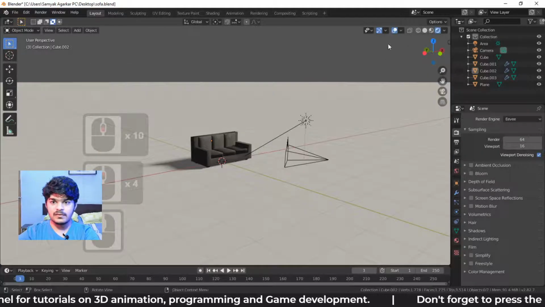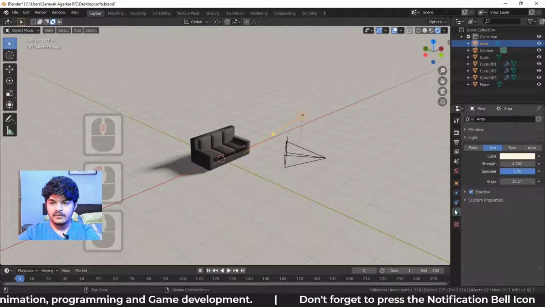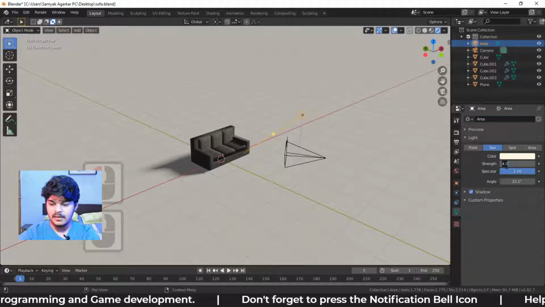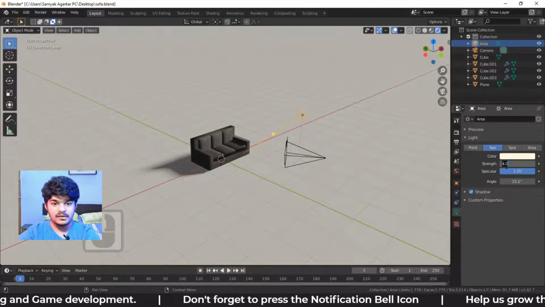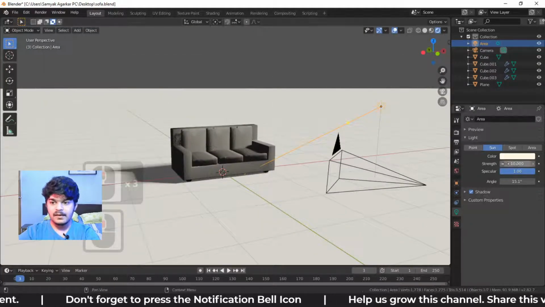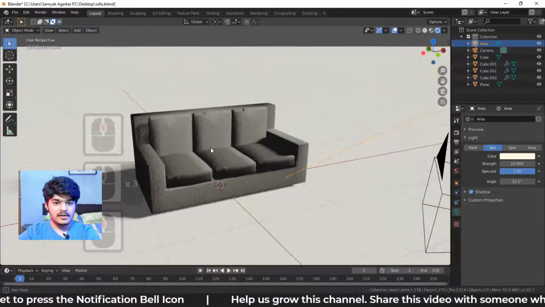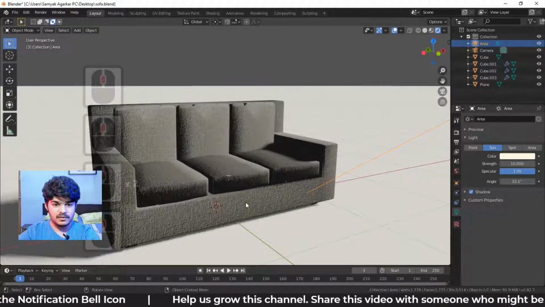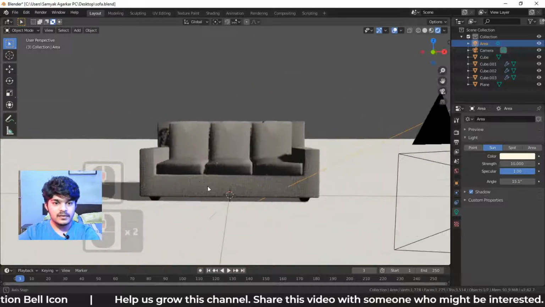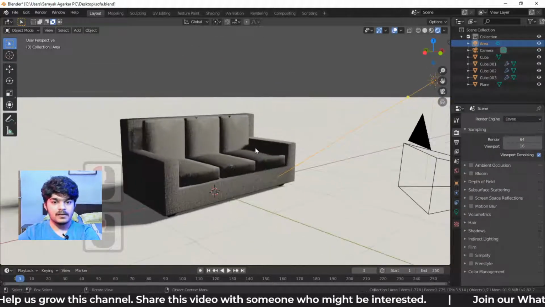If I turn on the overlays right here, this is my sun lamp. Here you can see the sun lamp at 4. Maybe I don't want 4, maybe I want 10, because it's going to be very bright. Then 10 is good. Now this is the model, and here you can see that the reflections are not really that great. You're just going to understand what these things do to the model, right?